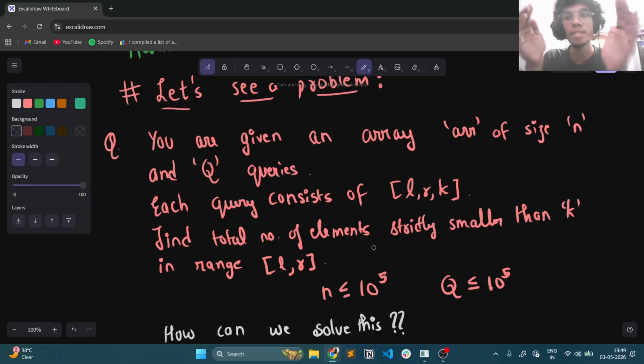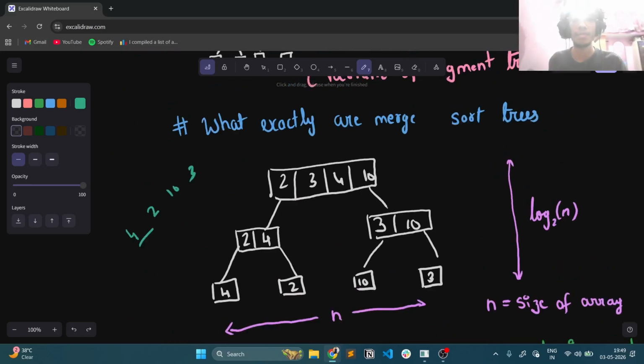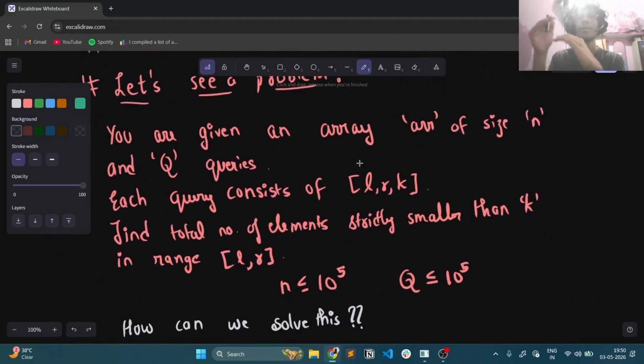We need to find all the elements which are strictly smaller than K. So if this was my array, and the range was 2 to 4, with one-based indexing, and then K is, not 1, let's consider 5. So if K is 5, we'll return 2, because two elements are lesser than 5, which are 2 and 3, right? In the range L to R, we need to find how many elements are strictly lesser than K.